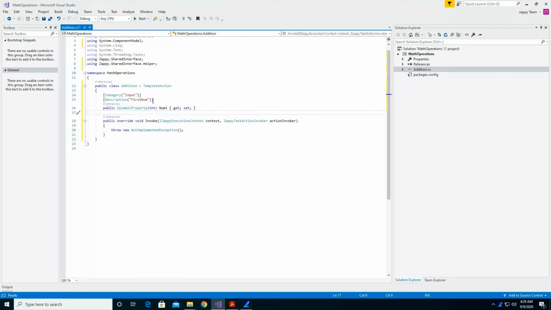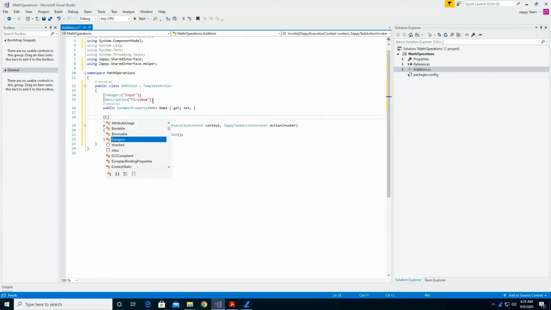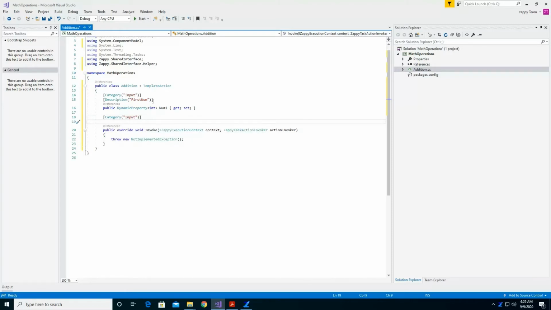In the same way, we need to do it for the other variable, as we are giving two numbers. Both are in the Input category, and the description goes: second number.